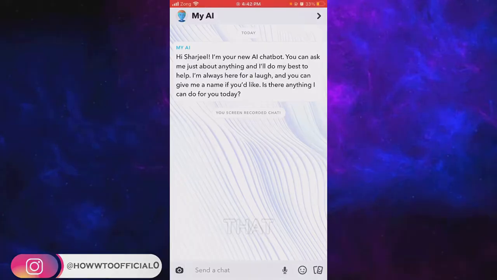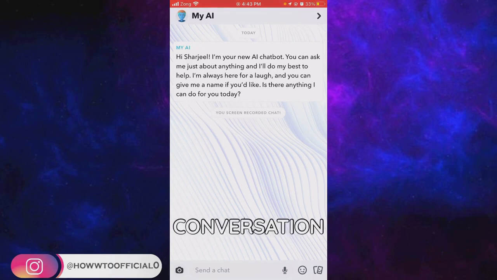So today let's see how you can get the official Snapchat AI, which is on trend nowadays. We will see how you can get it on iPhone or Android, and even for some people Snapchat AI is not visible. So we will also discuss how you can get Snapchat AI if it is not visible in your Snapchat conversation list.